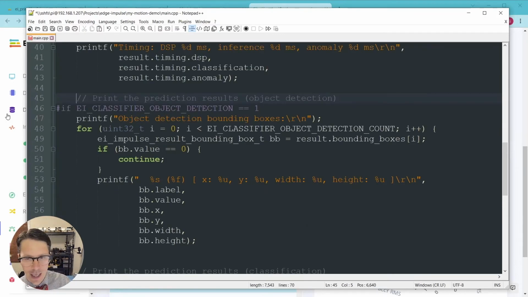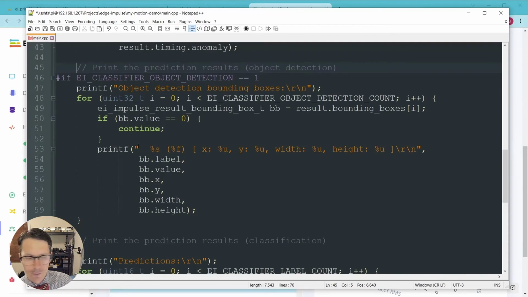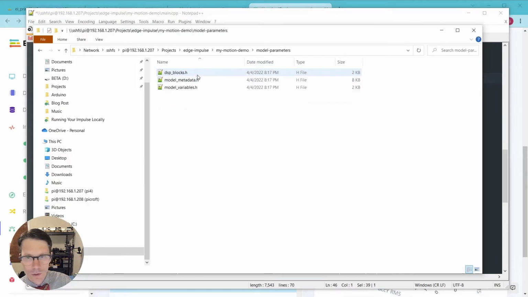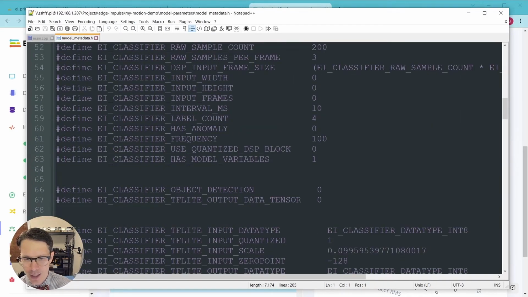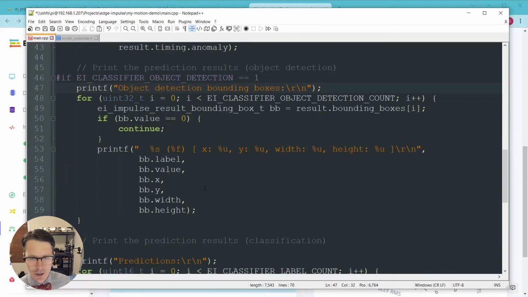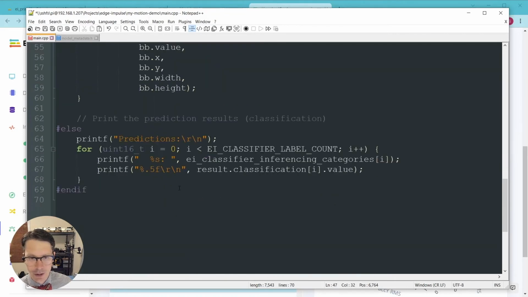We then print out the classification results. Object detection has a different structure for these results, hence we're using this preprocessor directive if we're using object detection. If you go into model parameters and open up that model metadata, you can see that object detection value being set here or not set. Since this is not a vision project and we're not doing object detection, that should be 0. So this part does not get run. If it is set to 1, you'll get bounding box information for your object detection.